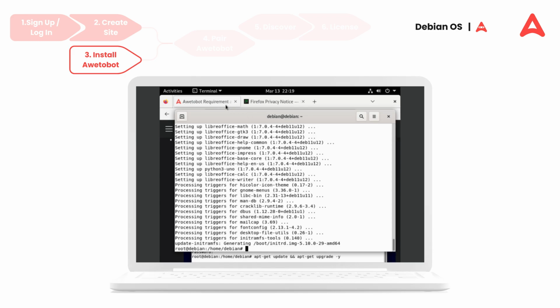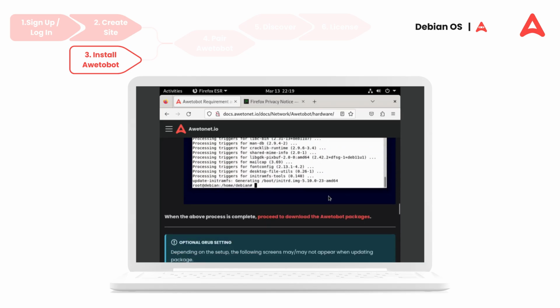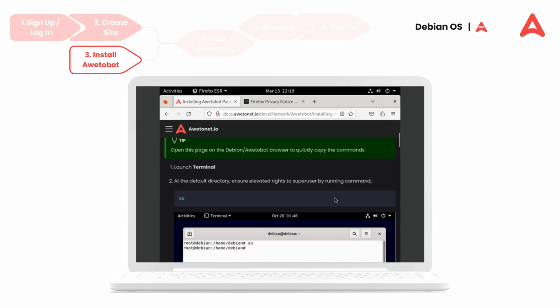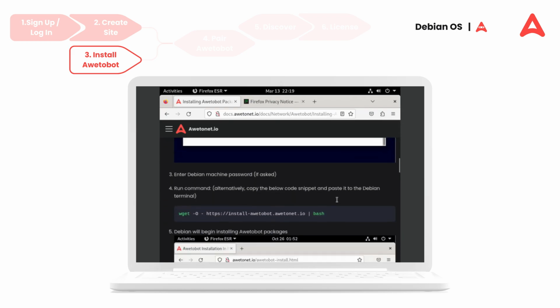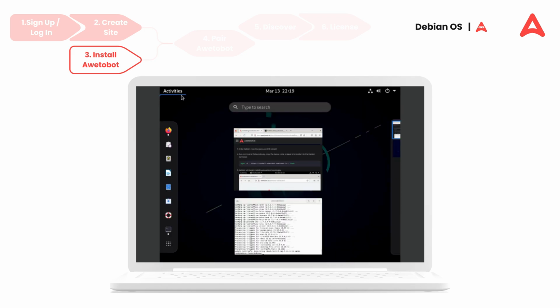Now, go back to the browser, scroll down, and click on Proceed to download Awetobot packages. Scroll down until you see the wget command to download the Awetobot packages, then click on the copy button. Click on Activities, then click on Terminal.